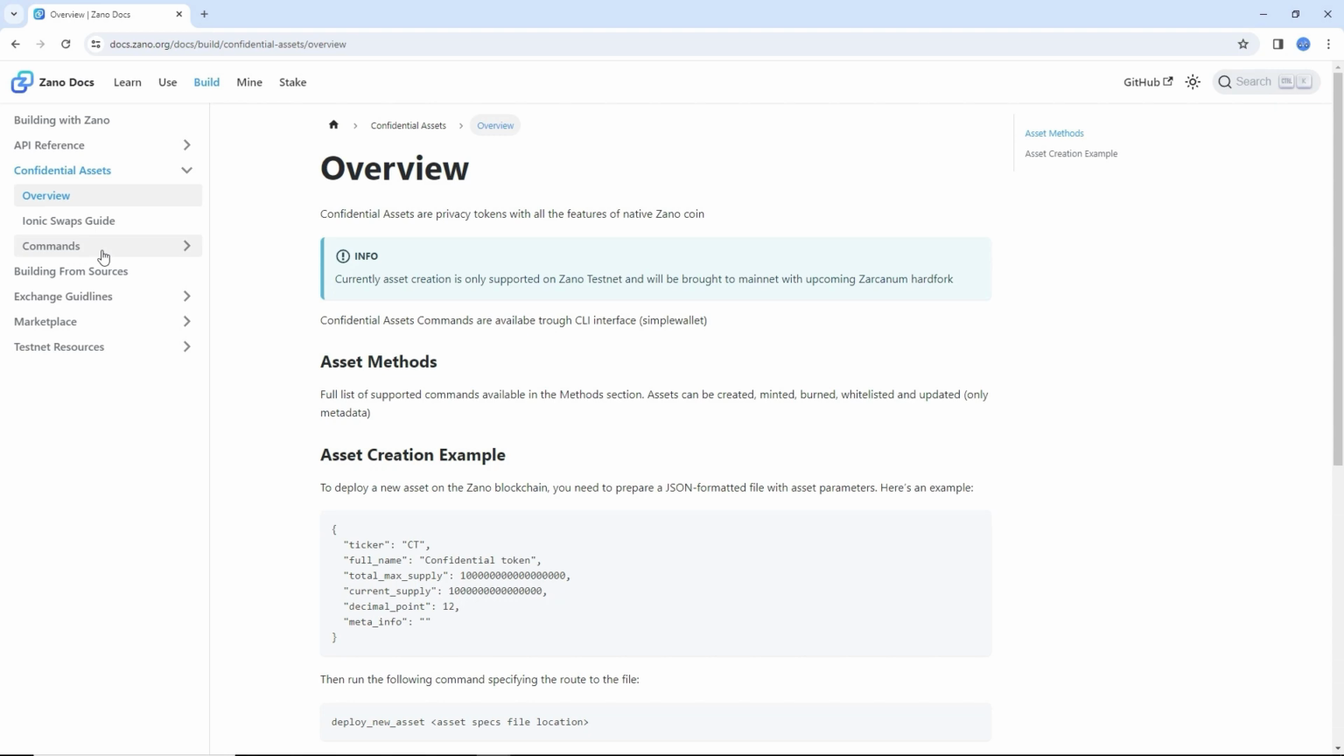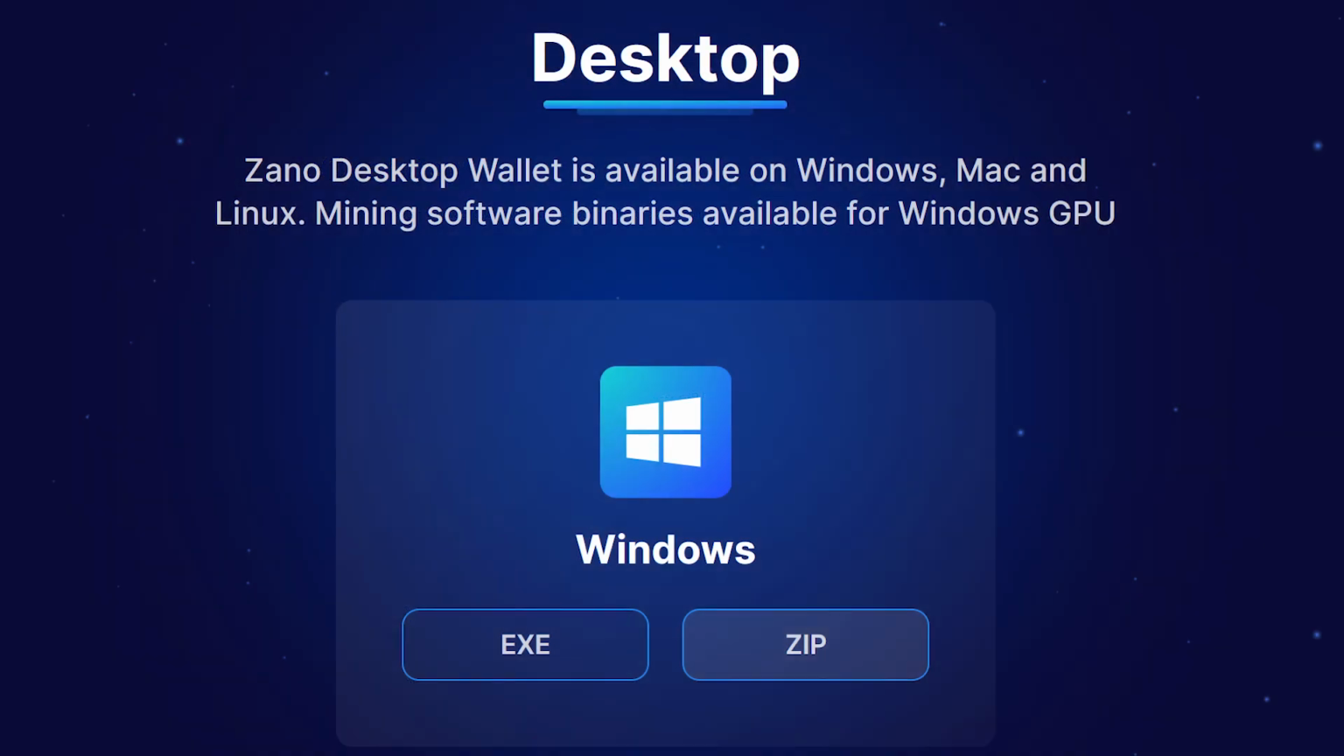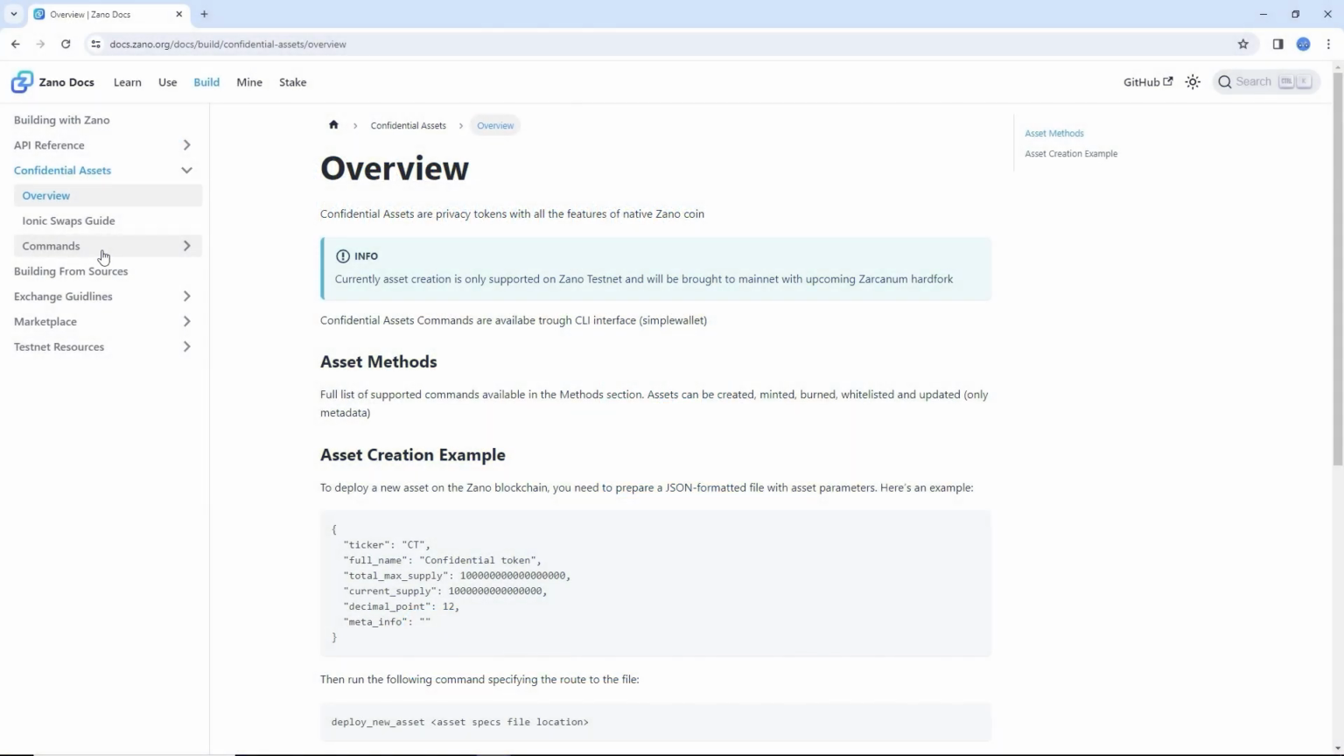So to create a Zano confidential asset, you'll need to download the client's wallet. You can find it on zano.org in the download section. If you haven't used the client wallet yet, we have another video where we show how to install it and use it. Then you can go on docs.zano.org.